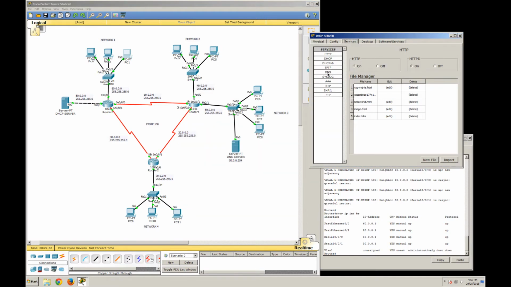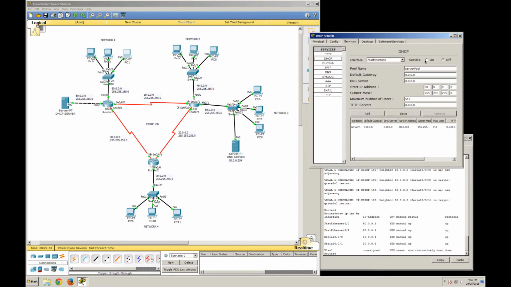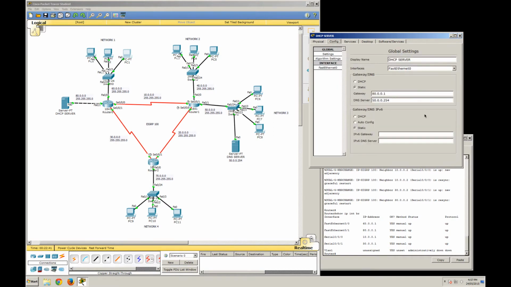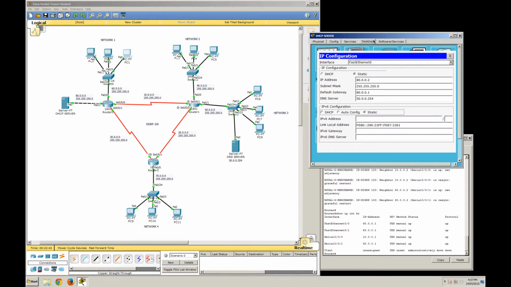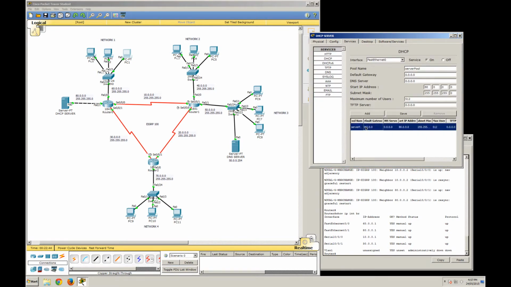Now we go to services and the DHCP, turning it on to start with. For this, I wouldn't touch the server pool, because whenever you change an IP in either config here or in the desktop IP, it changes the server pool, because it's the IP for the server. So for this kind of network, you want to create 4 new ones, one for each network. Network 1, network 2, network 3, and network 4.